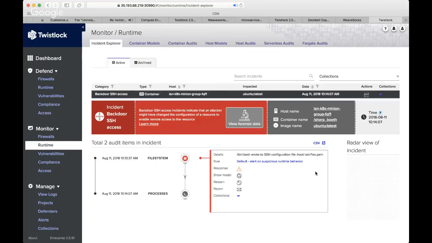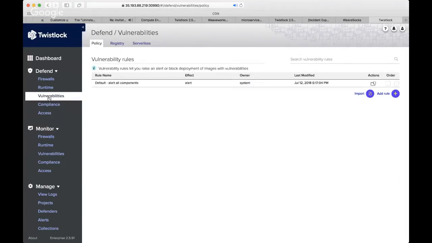Yep. Just a last question as we are running out of time. How do you add any new vulnerability definition check? How do we add any new checks in Twistlock? Okay, so there's a couple of different things that you can do.